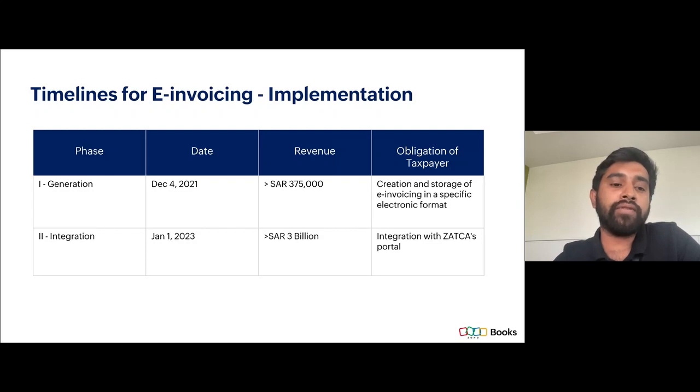So when we talk about the phase 2 integration, it is more about the integration and the validation of the invoices with the ZATCA portal. So this is mainly subjected to the businesses which have a revenue of more than 3 billion Saudi riyals. So the main requirement here is that you will have to integrate your e-invoicing solution with the ZATCA's portal, so that the invoices are being directly validated with the ZATCA's portal.